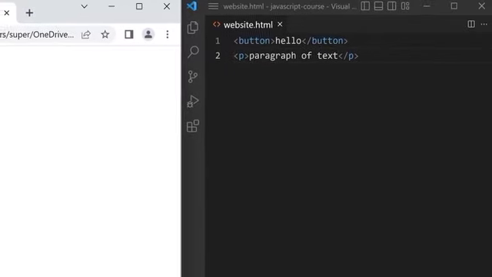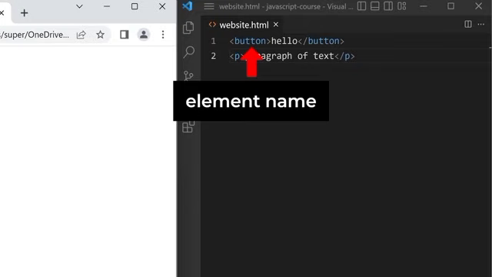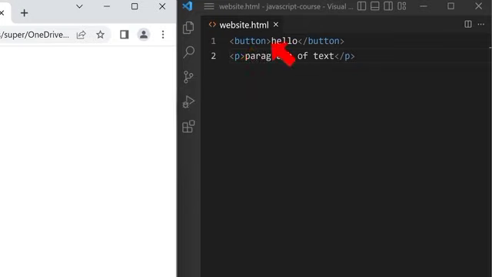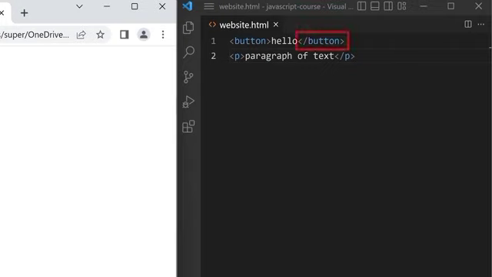To create an element, we start with a less than symbol, and then the element name, like a button, and then the greater than symbol. So this whole thing is called an HTML tag. This tells a computer to create a button element. Every HTML tag needs a matching tag. The matching tag follows the same syntax, except it has a slash in front of the element name.